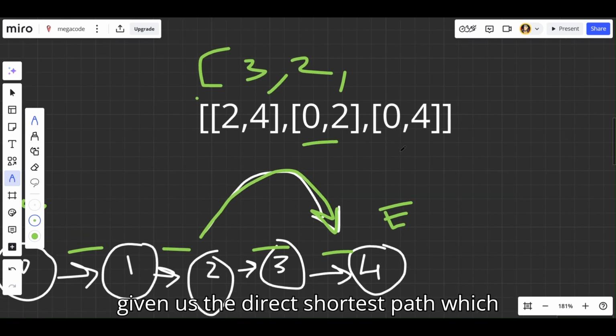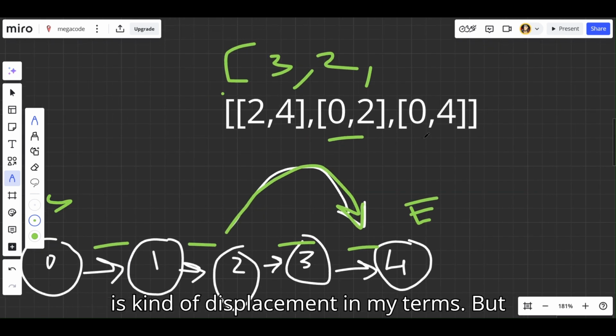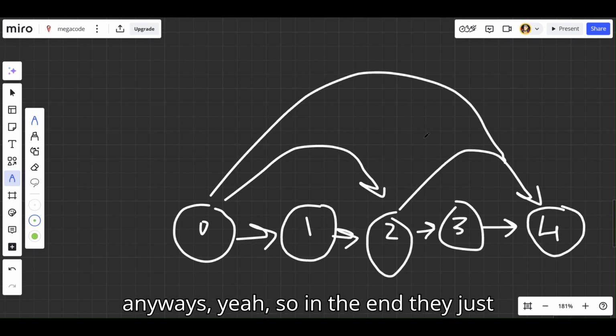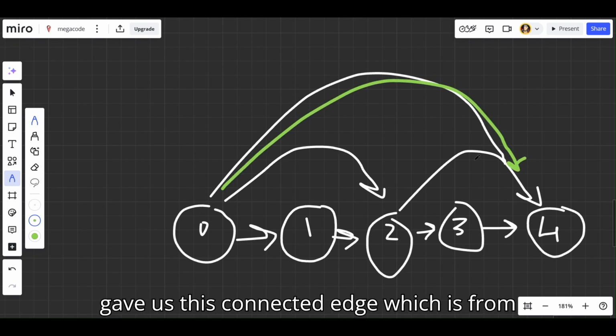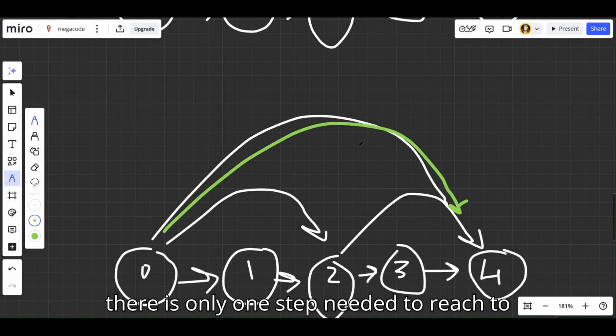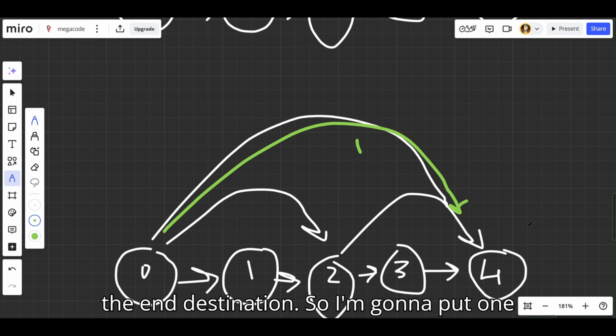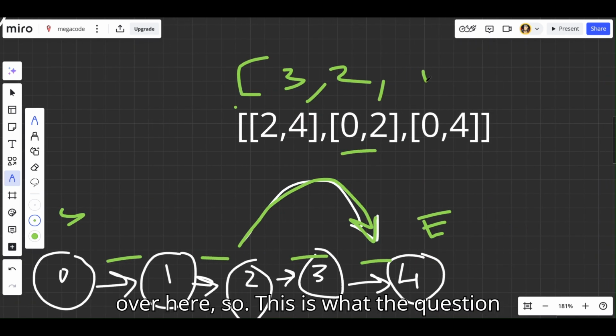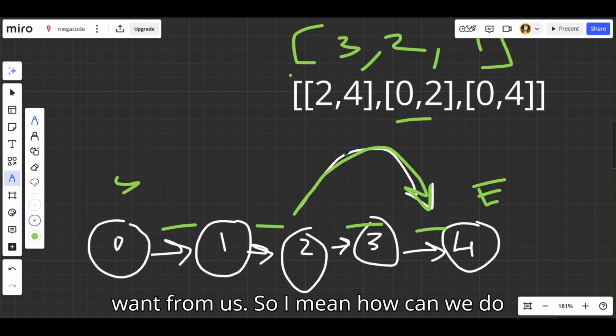Now in the end they gave us the direct shortest path, which is kind of displacement in my terms, but anyways. So in the end they gave us this connected edge from 0 to 4, and I can simply see that only one step is needed to reach the end destination. So I'm going to put 1 over here. So this is what the question wants from us. So how can we do this?